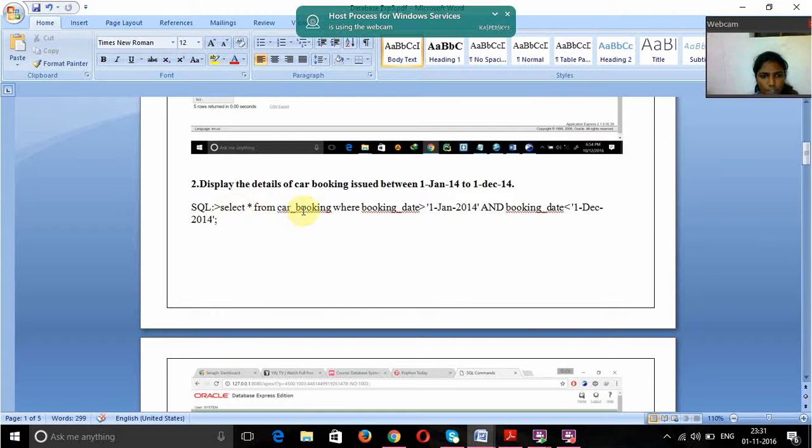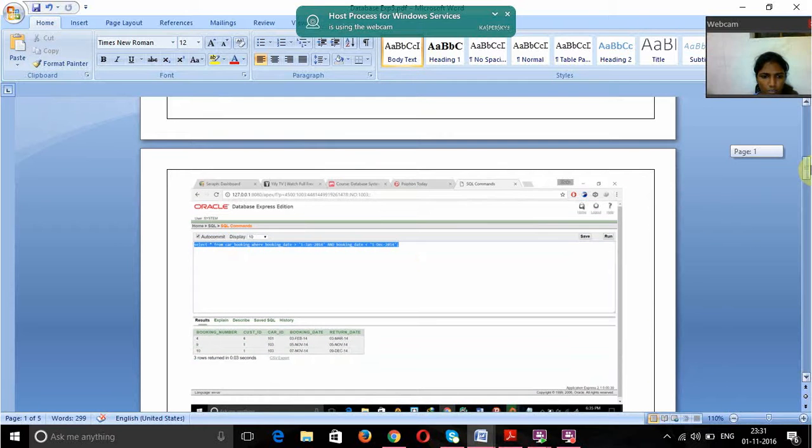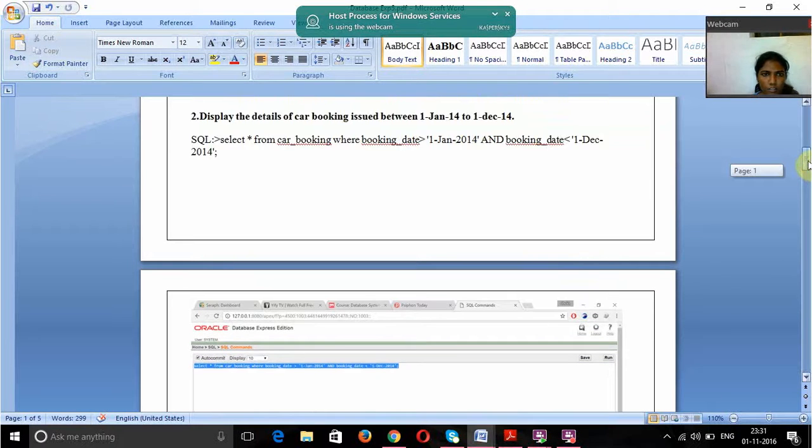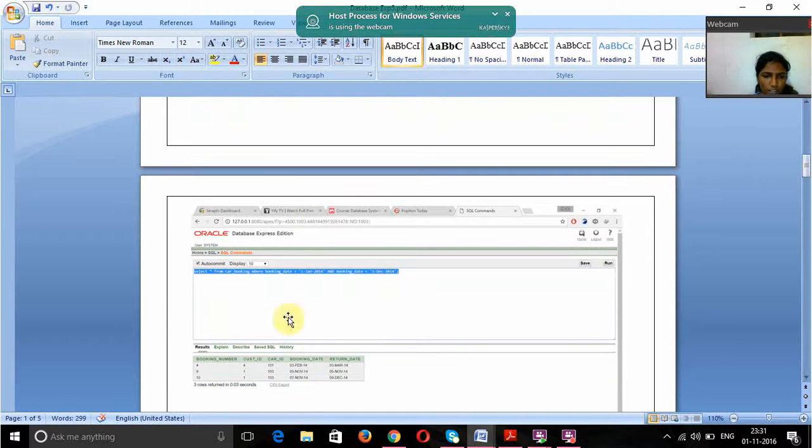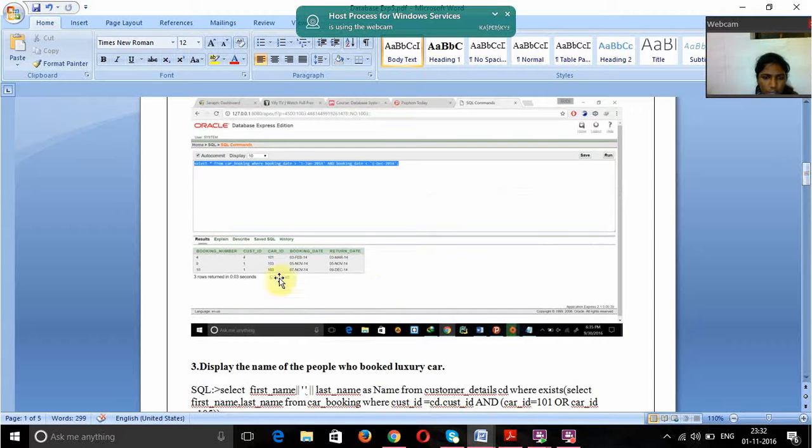For that I have used select star from car booking where booking date is greater than 1st January and less than 1st December. This will give you the details of the cars booked between these dates, and in my output the dates are between 1st January and 1st December.